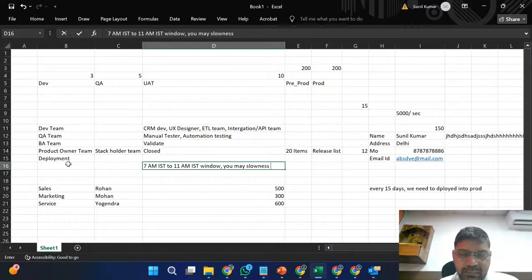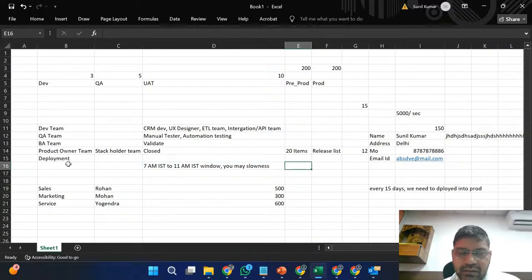You may face slowness during this window, because even if we try to deploy something, it is not like our application is down completely and users cannot perform any action. They can do their own work, but they may feel slowness while we are deploying, importing the solution, and the system is performing the publish all.